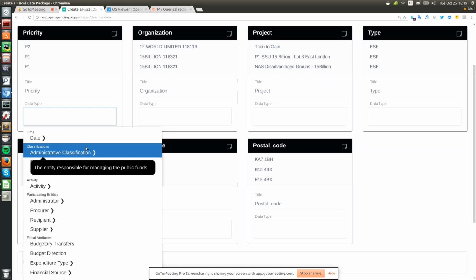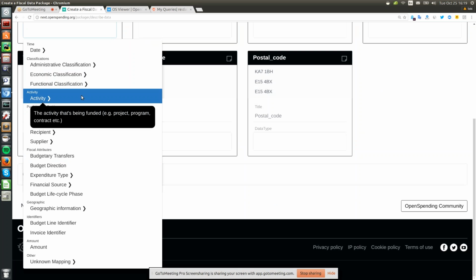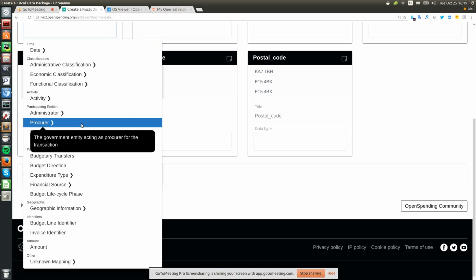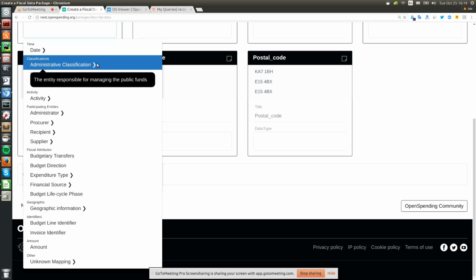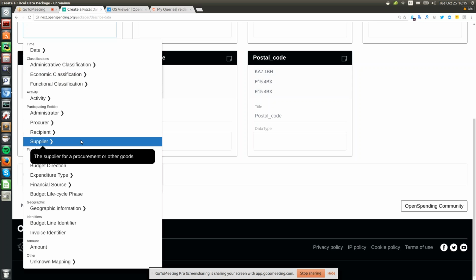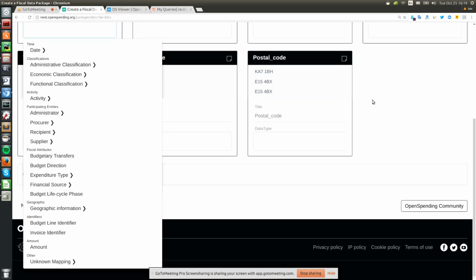In this drop-down menu, I have a whole bunch of different column types that I can use. Some are classifications. Activities are a hierarchical level of programs and projects. Administrative or regional classifications. Sorry, no, that was the administrative classification here. I'm not going to go through all of them, but there are a lot of different types, and I'll show you which type I'll use in this case.